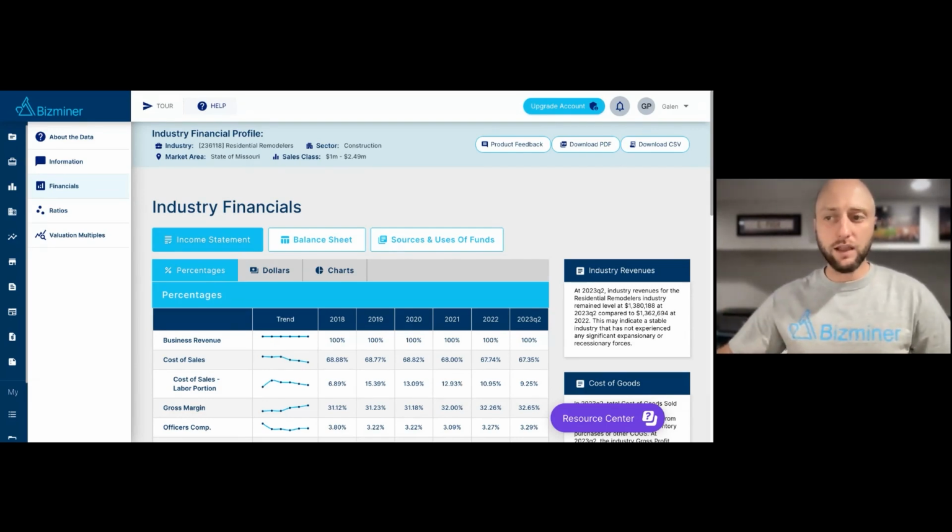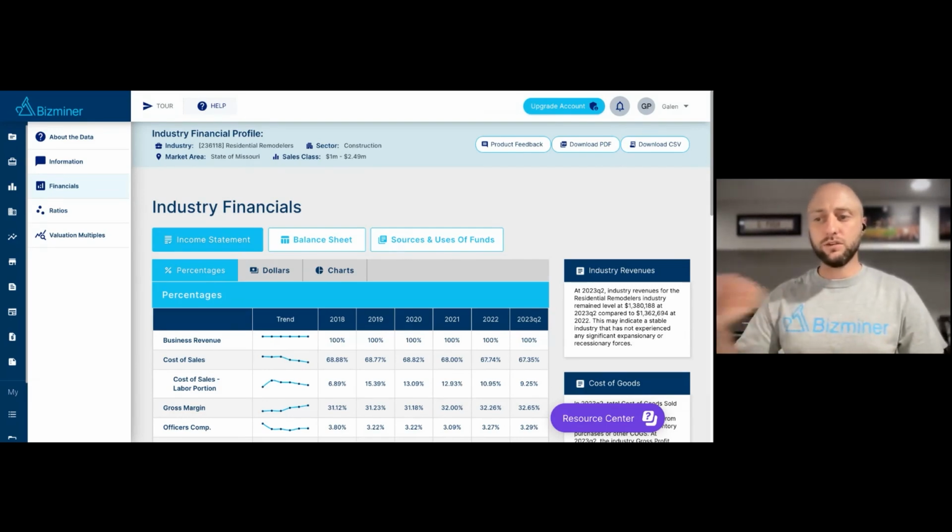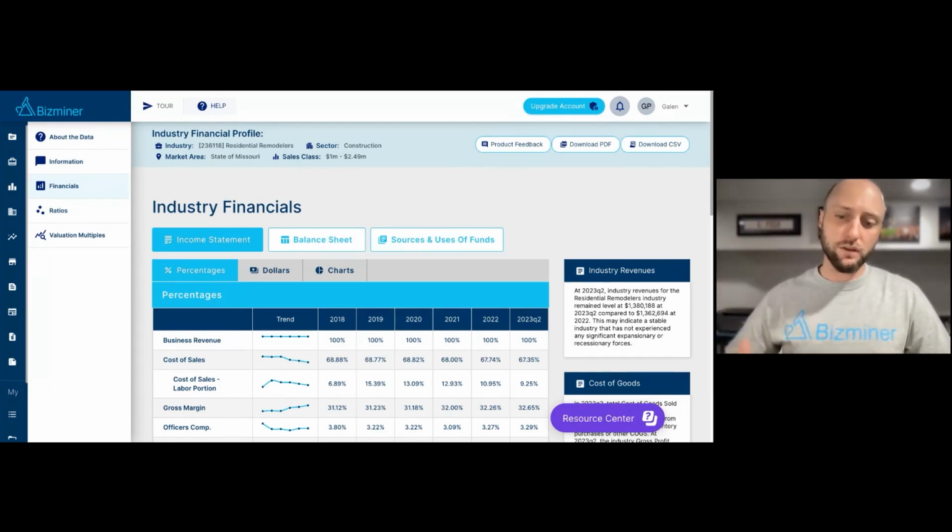That way you can easily integrate it into a valuation model that you have. And the same with the CSV export. So it keeps a consistent format. You know that the current ratio is always going to be in the same row and the same column that it always is. And that way you can really start to automate some of this work.